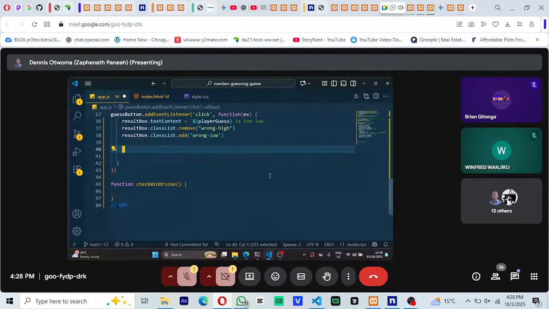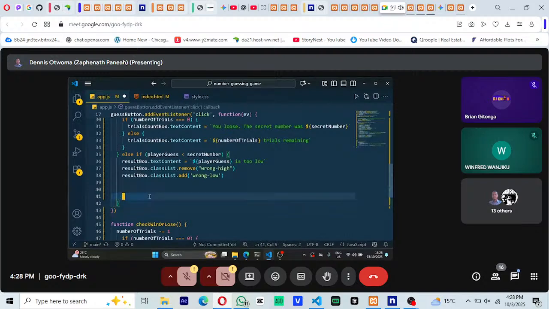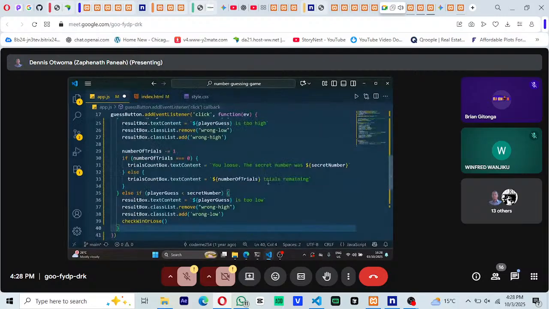So cut that out and paste it here. Okay, and now instead of repeating ourselves, we just call our function. And you can see that is very nice. Okay, we call our function here, checkWinOrLose. Same thing to this one over here.